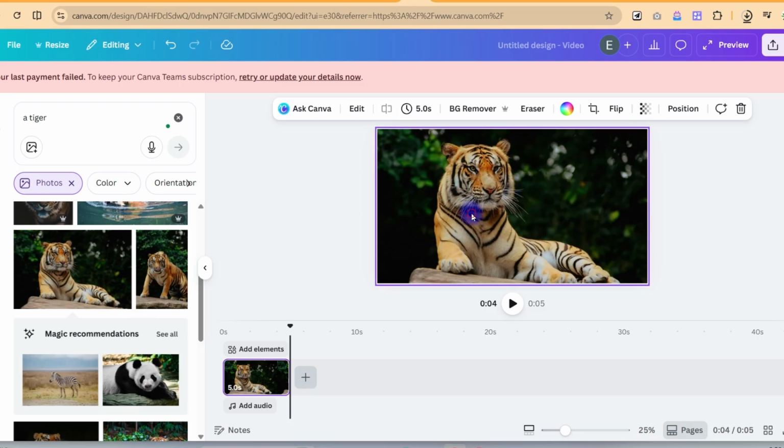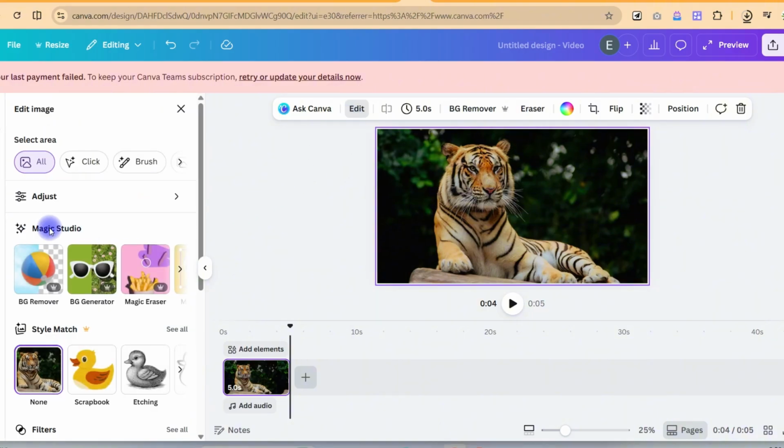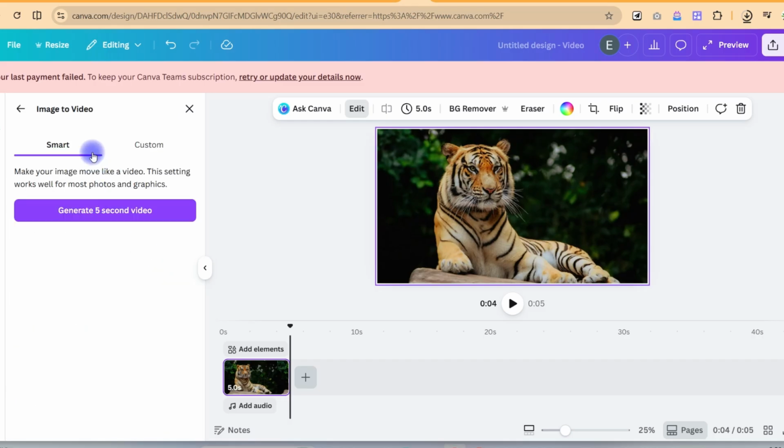So how do we do that? We select the image, we can go to edit, and then once you are on Magic Studio you can click in here to be able to see image to video. So once you click on it, you have the option to do smart or custom. So smart makes your image move like a video. These settings work well for most photos and graphics.